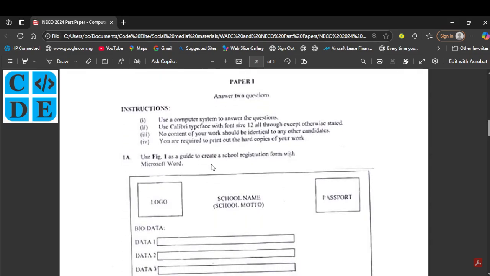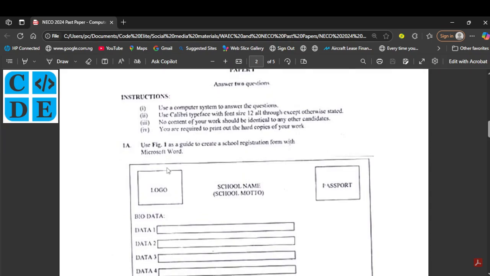Number 1. So of course, the instruction says you should answer only 2 questions, but in this video, we're going to handle question 1. So use a computer system to answer the questions. Use Calibri typeface with font size 12, all through except otherwise stated. Please, we need to take note of this instruction, it is key. Calibri, very important. No content of your work should be identical to any other candidates. You are required to print out the hard copies.